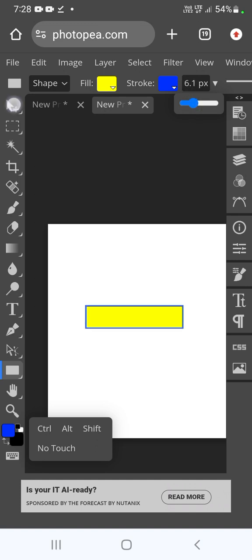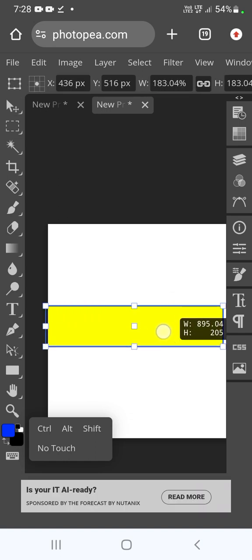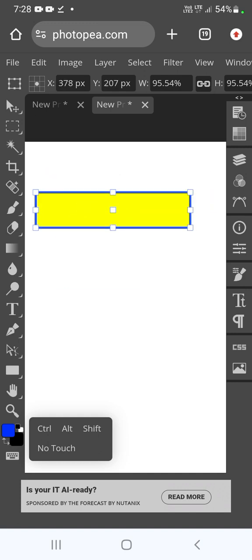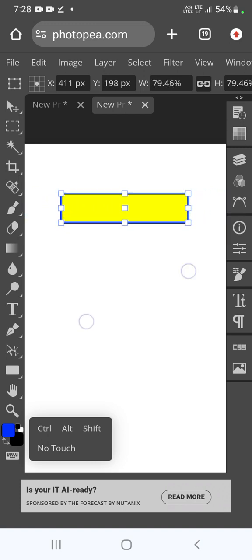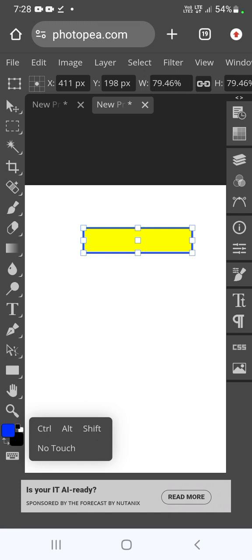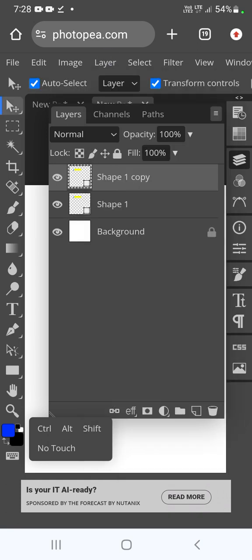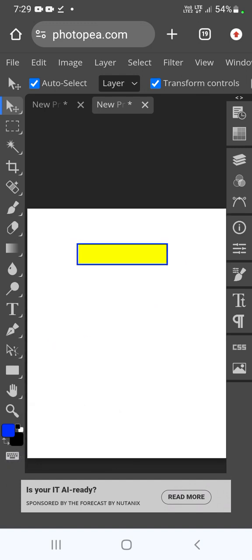So once the shape is created, you can use this move tool and you can move this shape to a desired location. Holding these corners, you can resize it. If you want to create more copies of this particular shape, then go to layer, duplicate layer. So one more copy is created which is on top of it. So if you move like this, another shape is created.